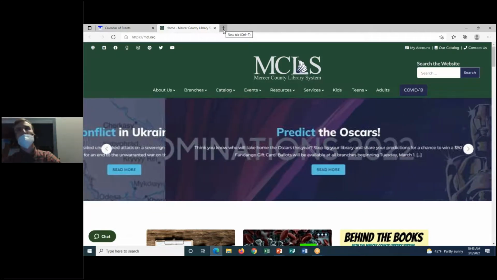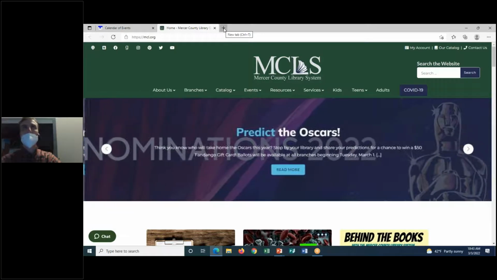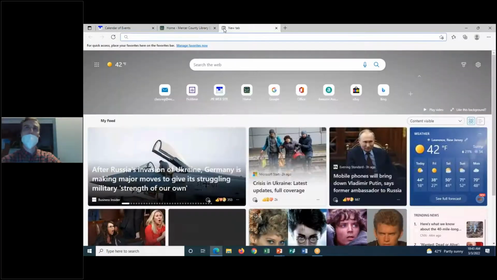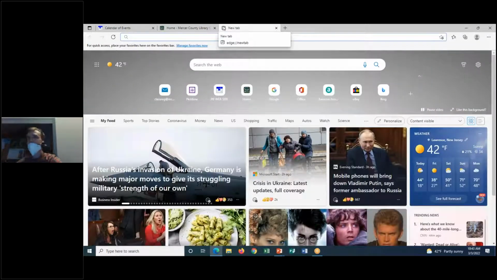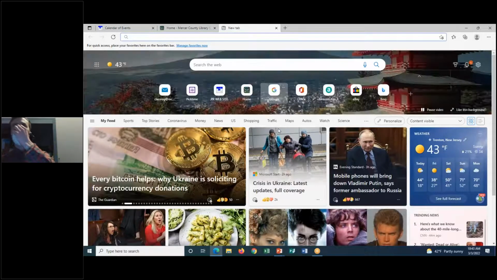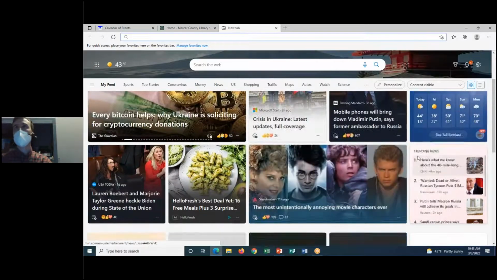All right, and I'll just click on this real quick. I'll just show you what it looks like if I click to open a new tab. So this is what I get in Edge, okay? Now, this is what's typically called a new tab page.